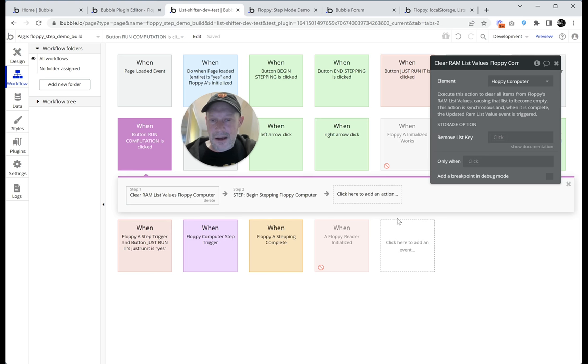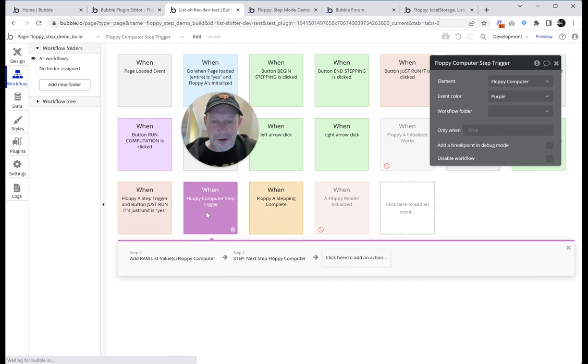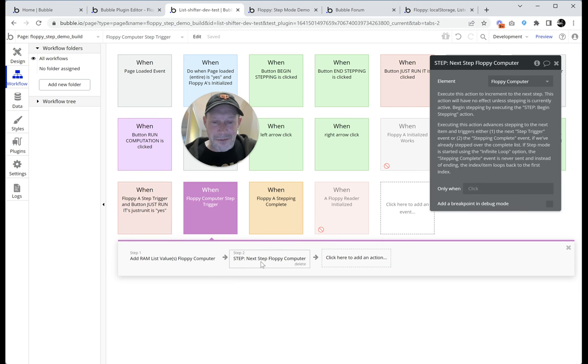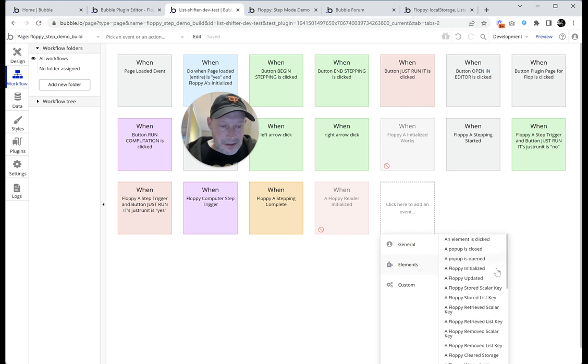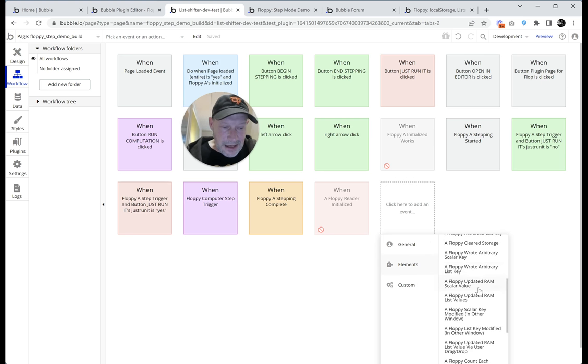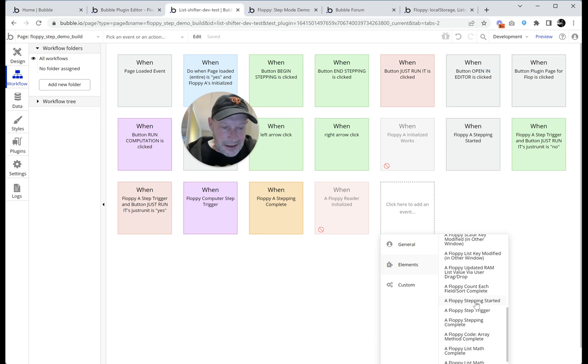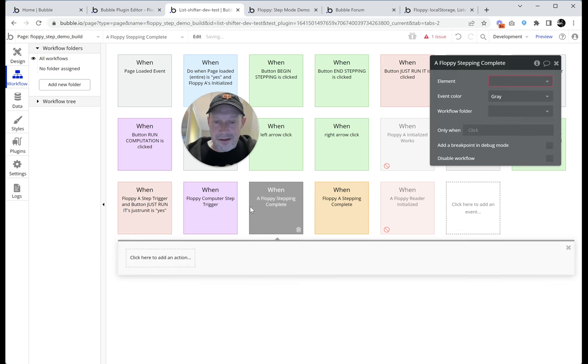Let's illustrate stepping complete. Again, we begin stepping, we have a workflow that triggers on step trigger, right? At the end of that workflow, we do "give me the next step" with the next step action. And then there is an event we receive when stepping is complete. So let's see, we can go elements, a floppy stepping started, step trigger, a floppy stepping complete. There we go. We could do that.